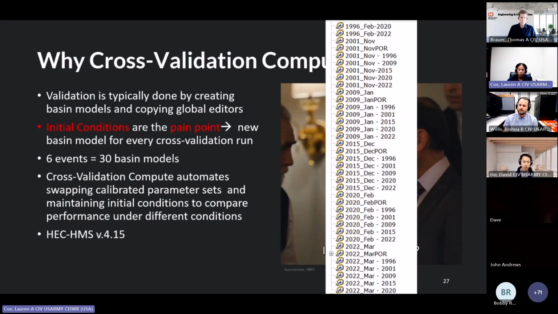So what you ended up having to do in the old workflow was create multiple basin models to handle this. If you wanted to cross-validate 6 events, you might end up with 30 additional basin models. So what the cross-validation compute does is automate this swapping of calibrated parameter sets while maintaining the initial conditions to compare the performance under different conditions. So there's not extra work beyond calibrating to your events in your typical simulation run and then creating a cross-validation analysis. It's all done under the table.